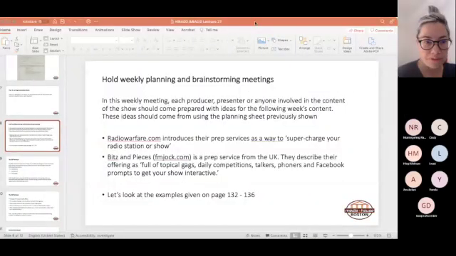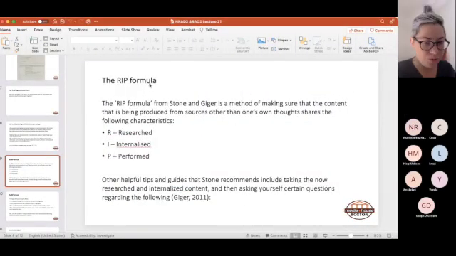Now let's get back to your PowerPoint. This brings us to the RIP formula. And this does not refer to rest in peace, okay? RIP: researched, internalized, performed. So this is on page 136.